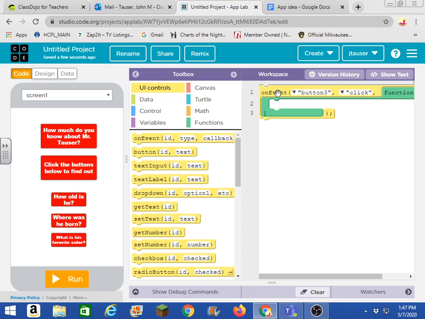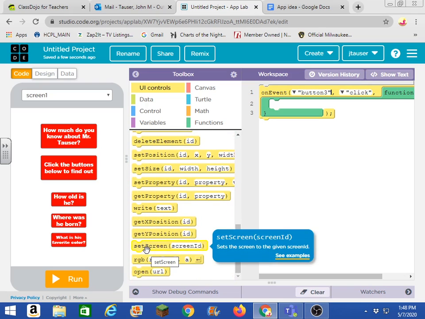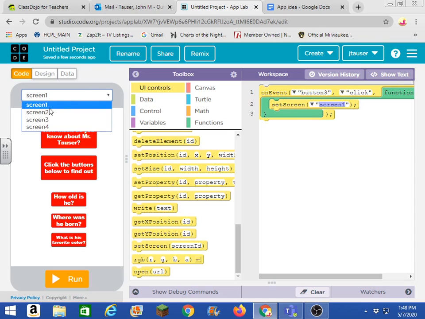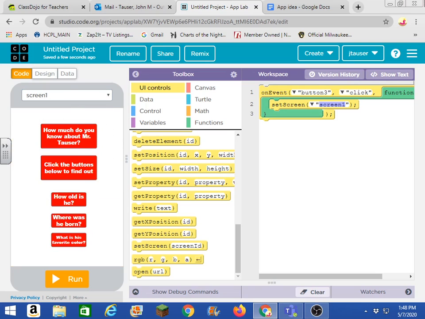That means in the event, or when button 3 is clicked, here's what I want you to do. You're telling the computer this. So you go here and you say set screen. That means you're telling the computer, I want you to take my app to this certain screen. So we know that the answer for how old is screen 2, right? So let's put this back to screen 1. So if we click on button 3, I want the app to go to screen 2, because that's where my answer is.